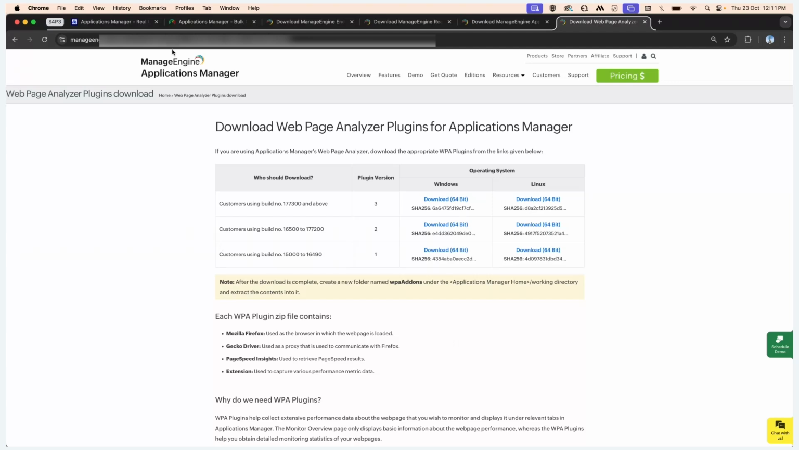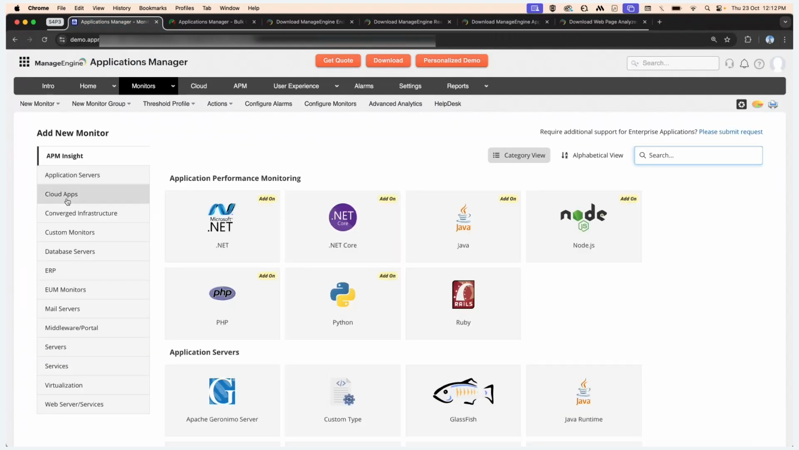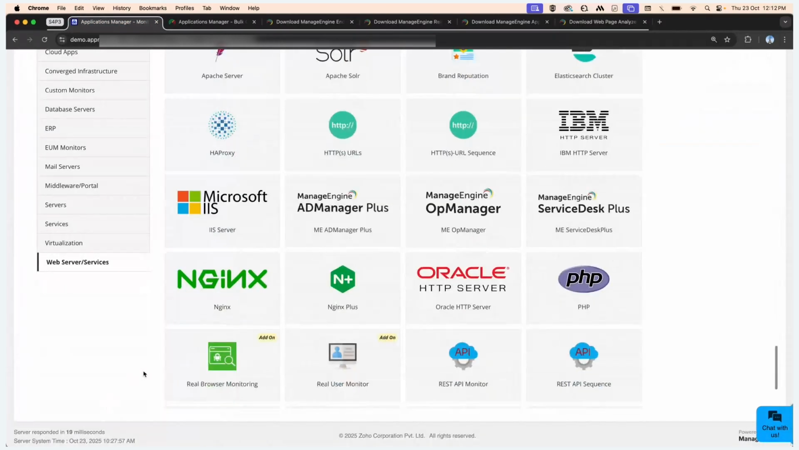Once you're done with that, we can go to Applications Manager, start with adding a new monitor, the usual drill. You can click on Add New Monitor, Web Server or Services.